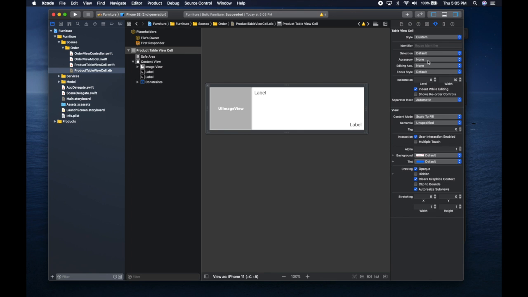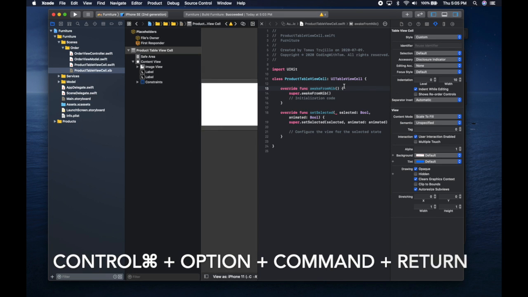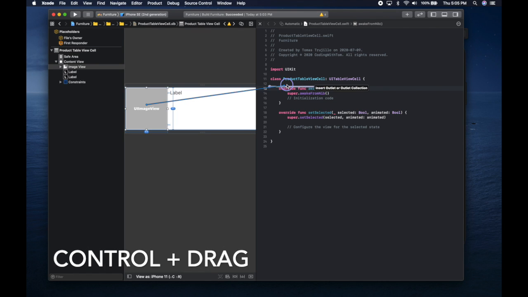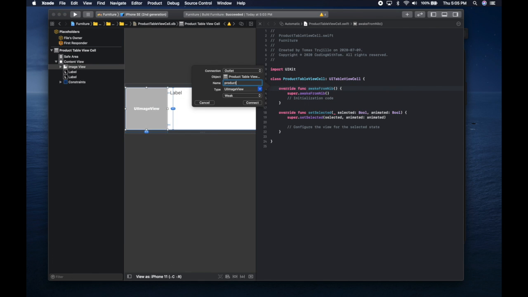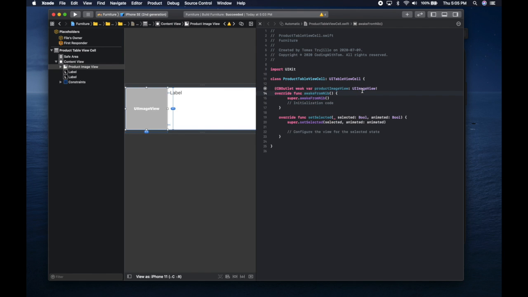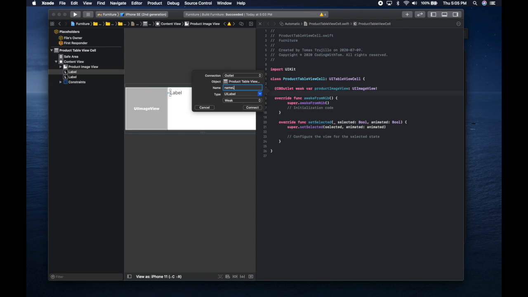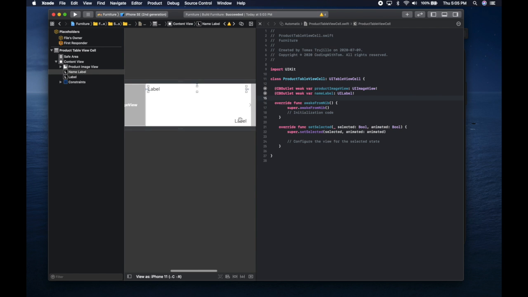Now I will be tapping on the cell to take me to the detail, so I will be adding a disclosure indicator, which is just this caret sign, so that the user knows that when they tap on the cell, it takes them to another view. Add these outlets to our cell. We have a product image view, the name label, and we have the price label.